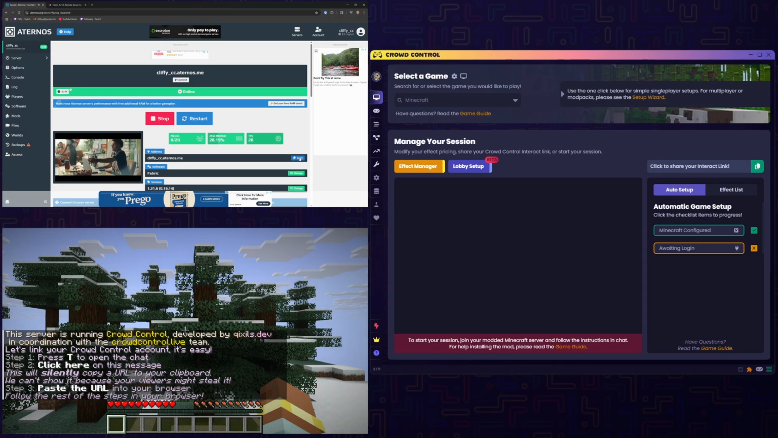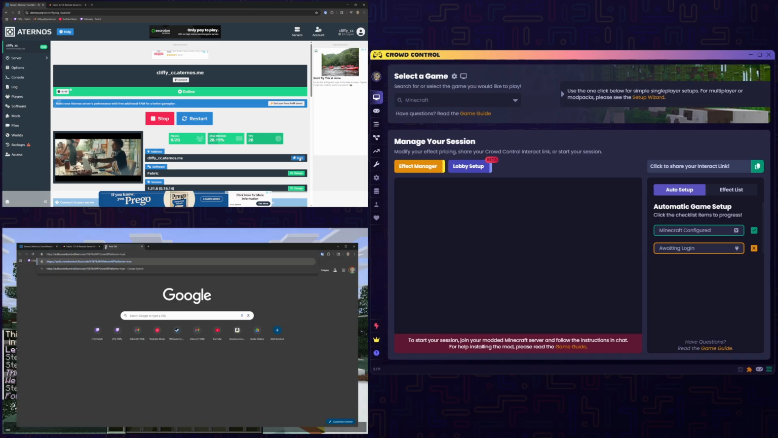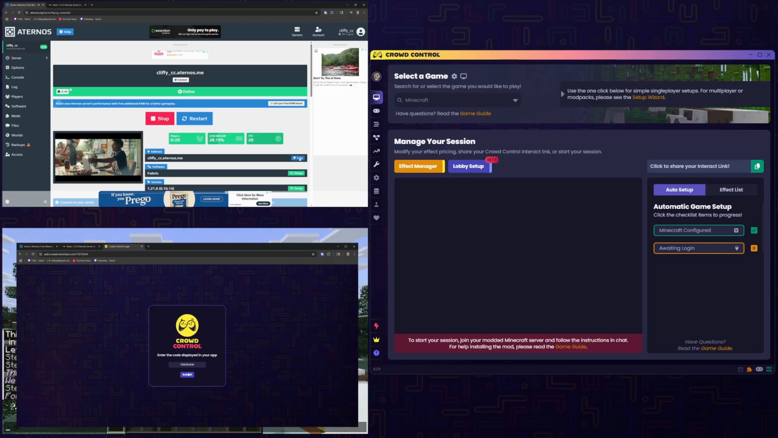Once you're in, you'll see some text pop up. Hit T to keep the chat open. And then what you'll want to do is click where it says click here, and it will silently copy a URL to your clipboard. You're going to want to open a browser and paste that URL into the address bar. Go ahead and hit submit. And click authorize. And then you'll want to go ahead and log in with whatever your login is, mine is Twitch. And then we can go ahead and close this browser.